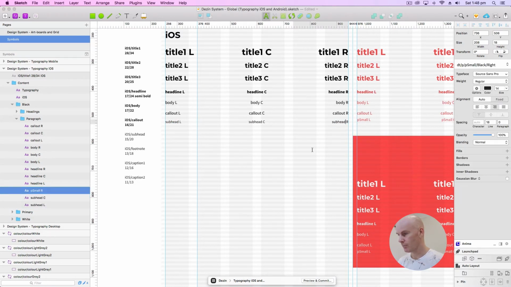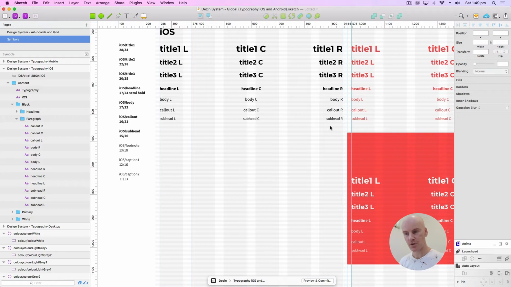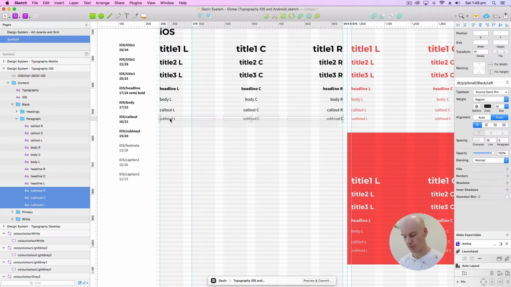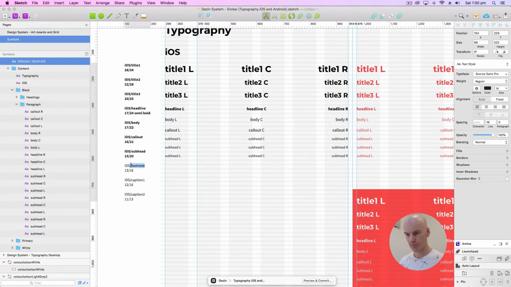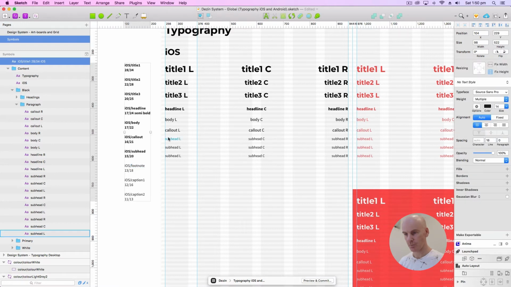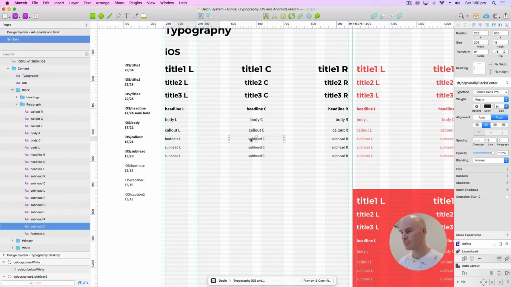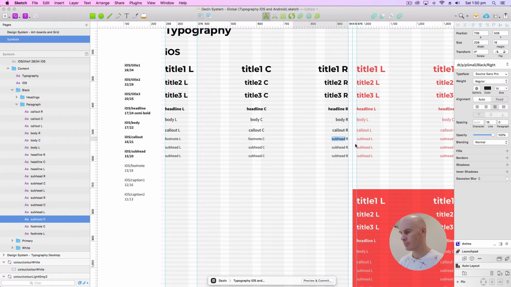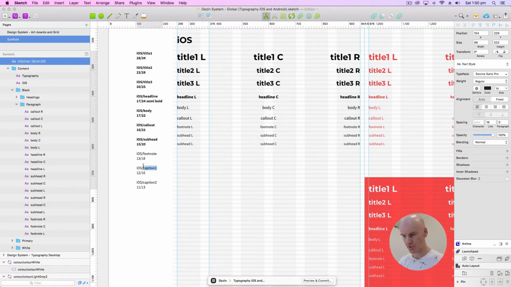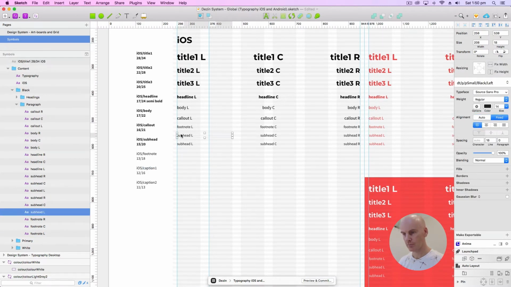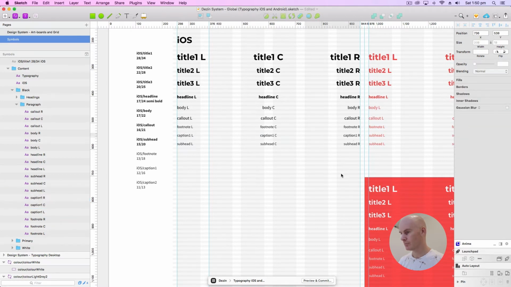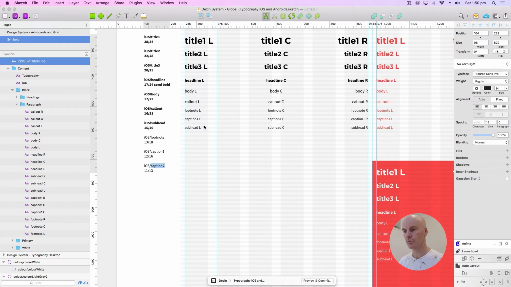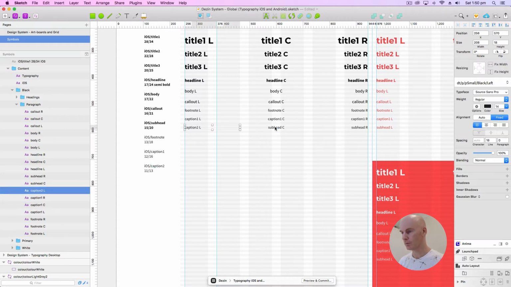Paste that everywhere. Okay, now we've got footnote, caption 1, and caption 2. Let's duplicate these 2 times, and change the top one to footnote, the one under it to caption 1, and caption 2 for the bottom one.